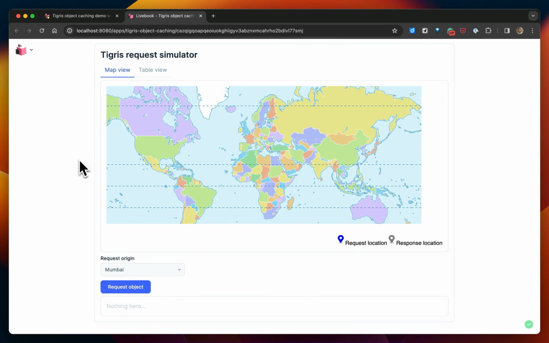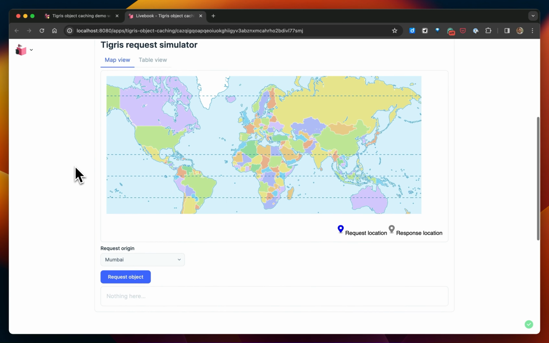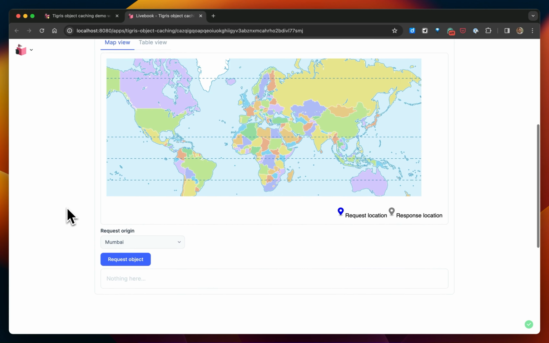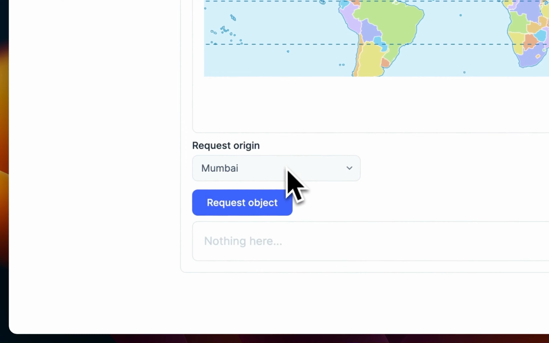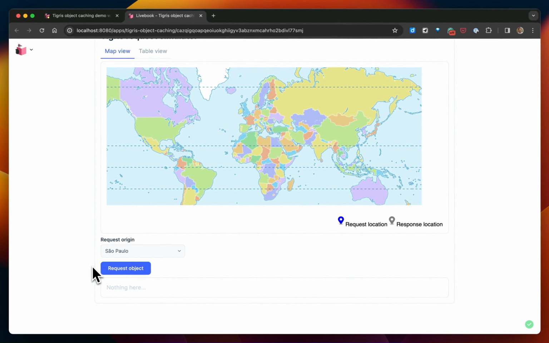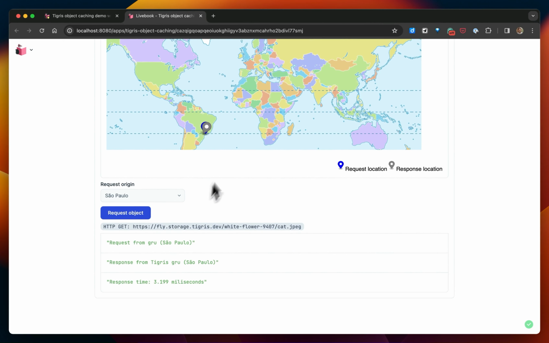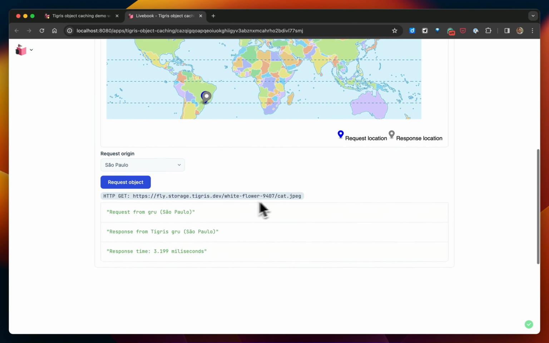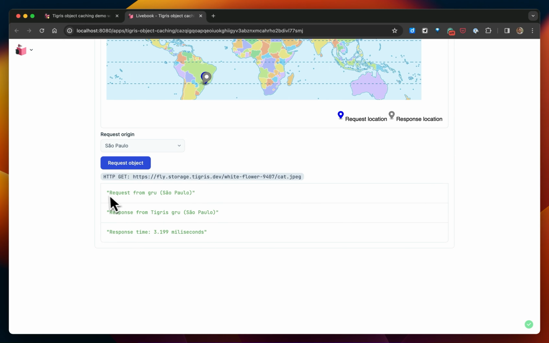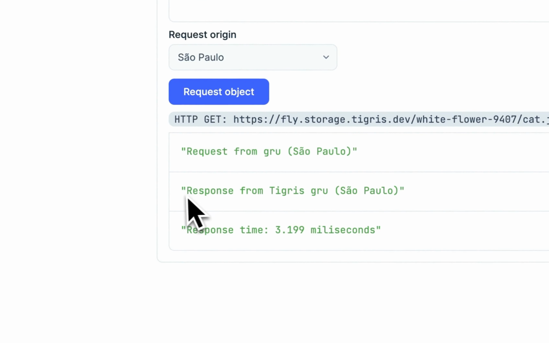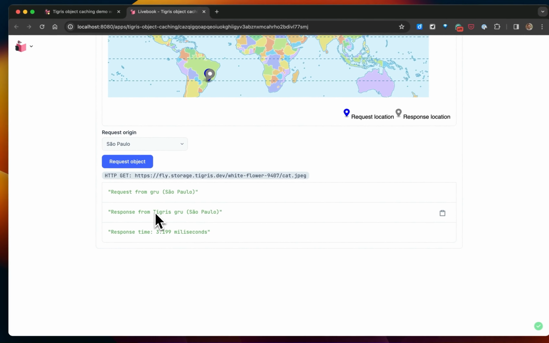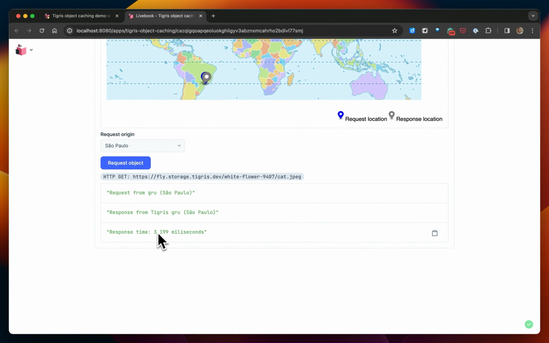And I also built this simulator so we can see how making requests from different cities to a Tigris bucket works. So let's say that the first request I'm going to make is from São Paulo. That's where I am. And that's from the files uploaded. So the blue marker is the request location and the gray marker is the response location. So we can see that the request was made from São Paulo and the response also came from the Tigris region in São Paulo, and it took 3 milliseconds.